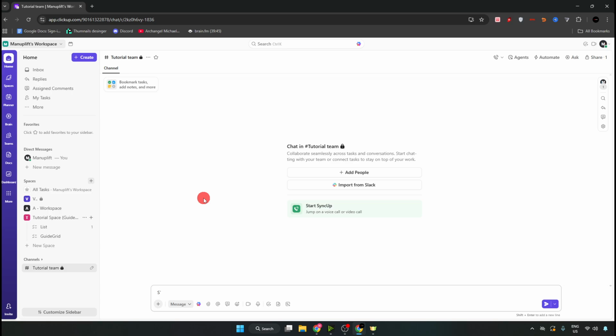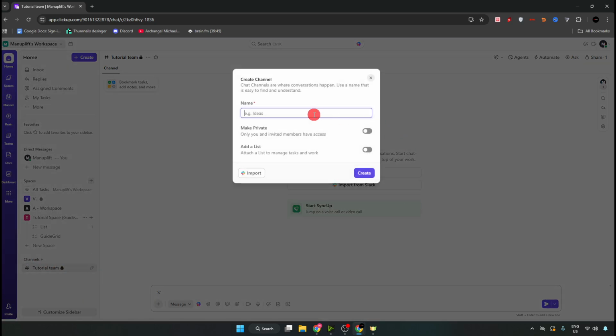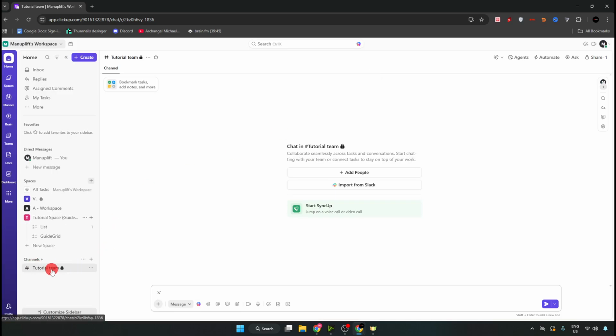First of all, just open your ClickUp account and go over here under channels, click on this plus icon and give your chat room a name. Enable this option, make private, and just click on create. This will look like this.